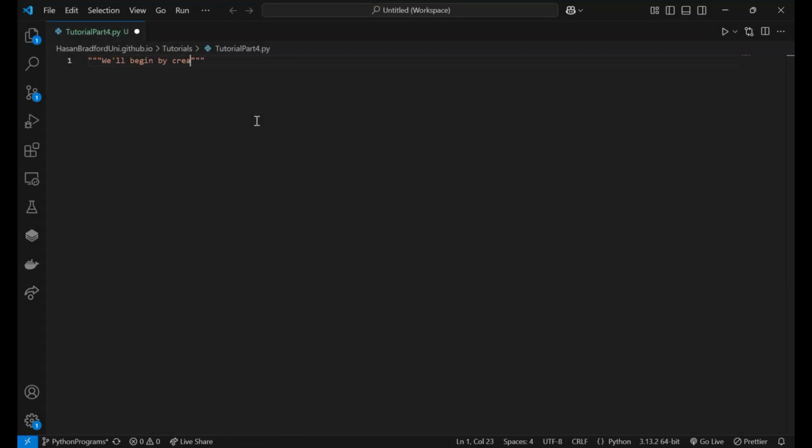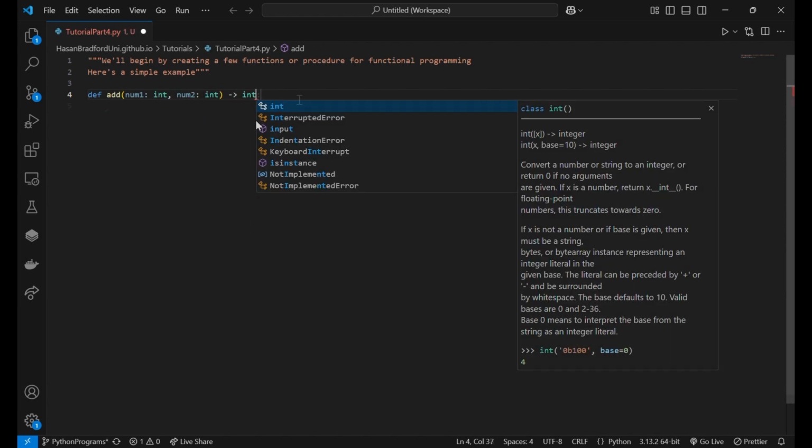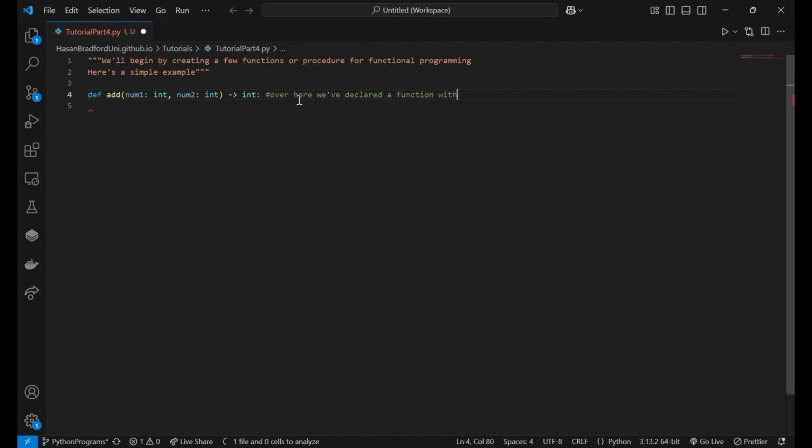We'll begin by creating a few functions or procedures for functional programming. Here's a simple example. Function add with parameters num1 as int, num2 as int, returning int. Over here we've declared a function with type hints, variable types. Total equals num1 plus num2. Return the total. The return keyword is key in functions.